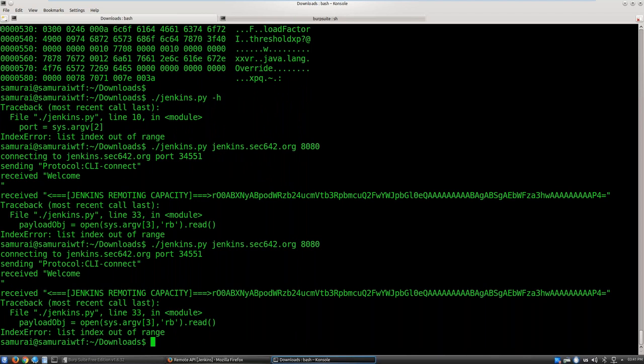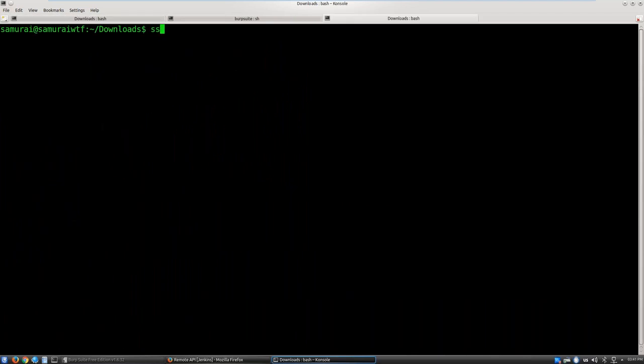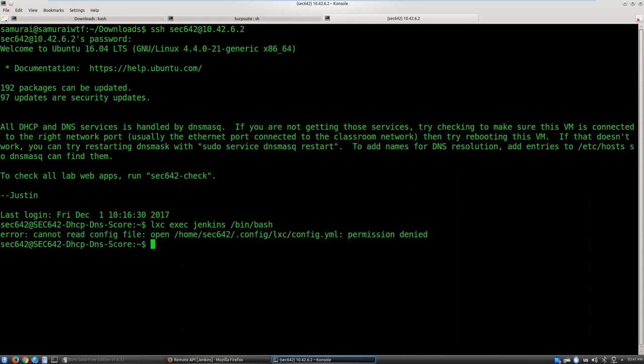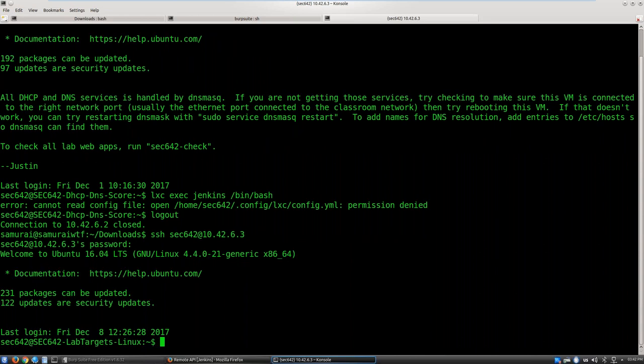Interesting. I'm having technical difficulties. Let's go see if that worked. Let's SSH in the server and pop open a shell on that server. Oh, my wrong server. Demo gods. There we go.